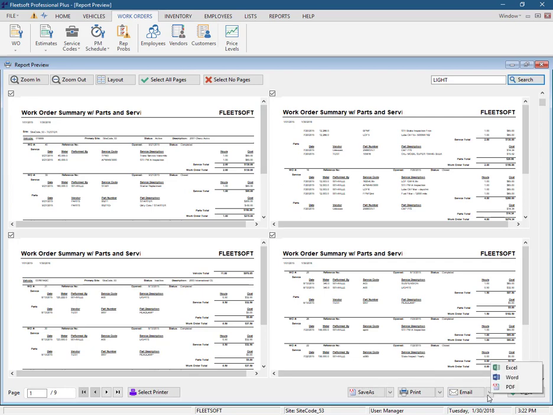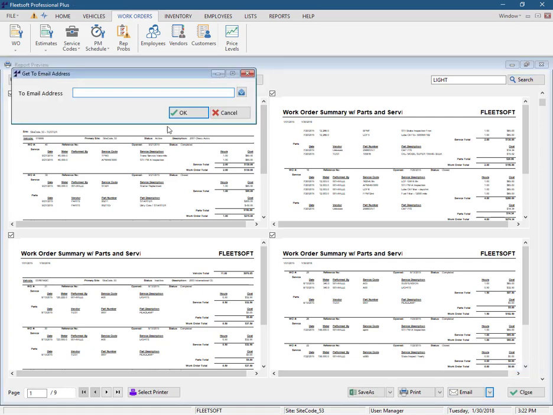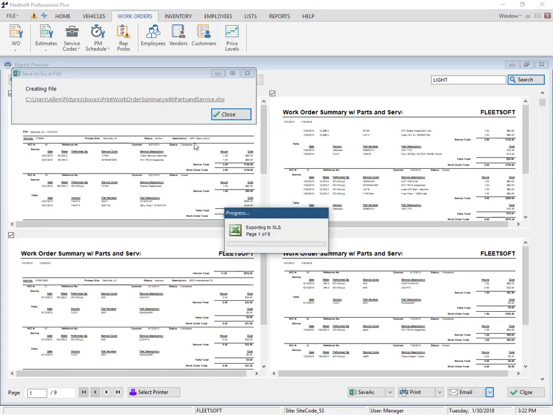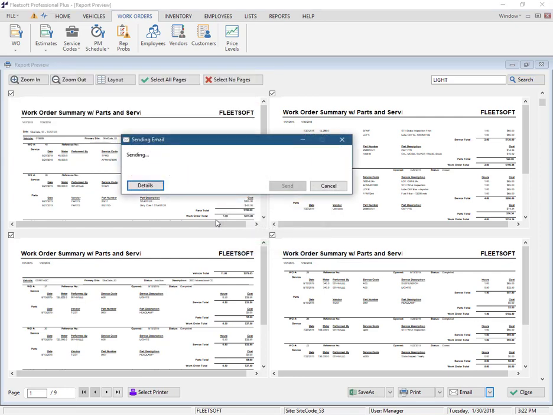I could do the same with email. Say I want to email it as an Excel file. So I will go ahead and type in the email address. It generates the Excel file, and then it's going to go ahead and email it, all within the print previewer. So it's a lot easier to manage and to do what you want to do right from the report printing.